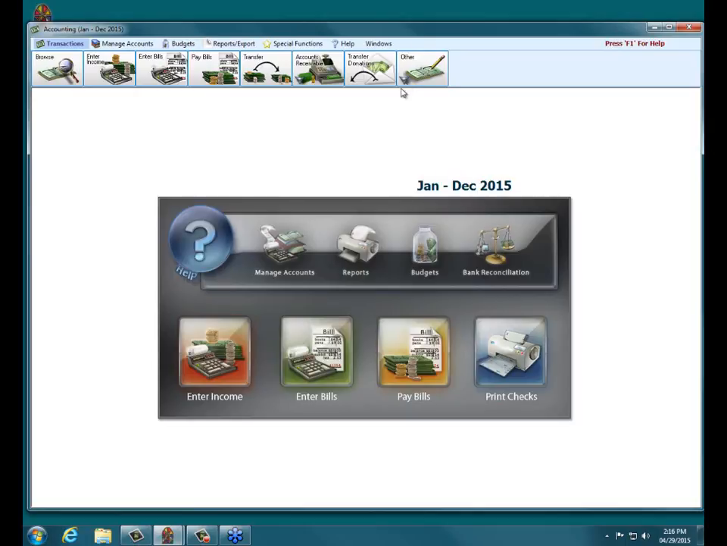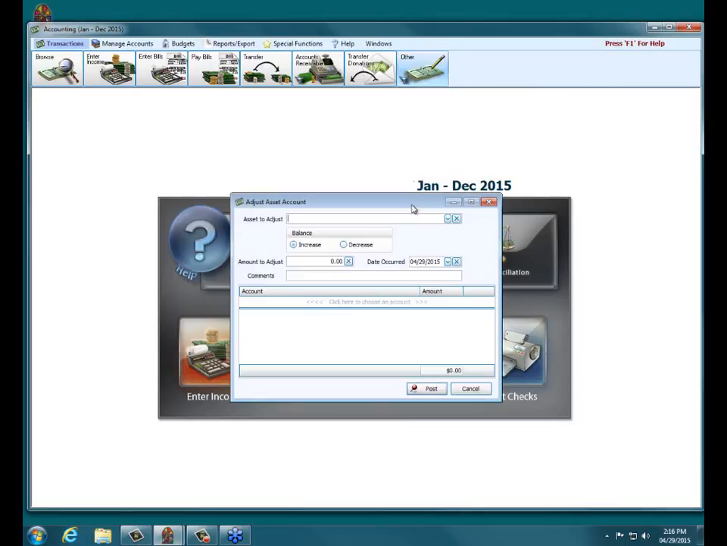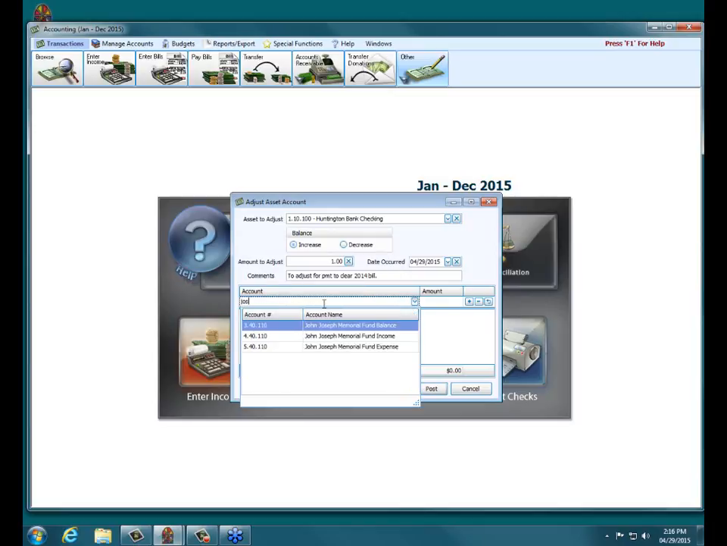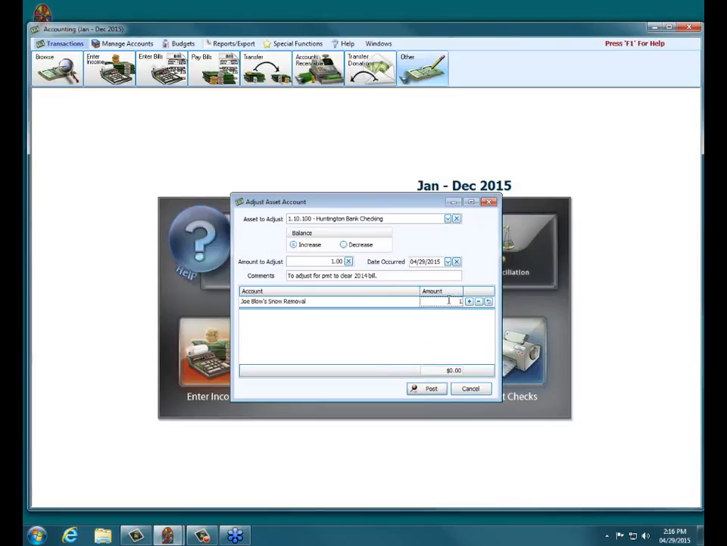I would go up to other again and do another. I could do both of them simultaneously if I want. It's a matter of personal preference. Again, increasing by $1, pasting my comments, doing Joe Blow Snow Removal. If I could type today, again entering my dollar, and post.